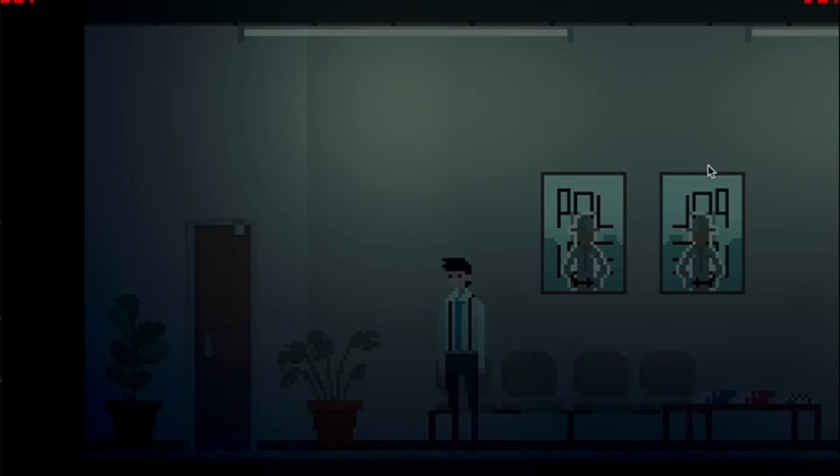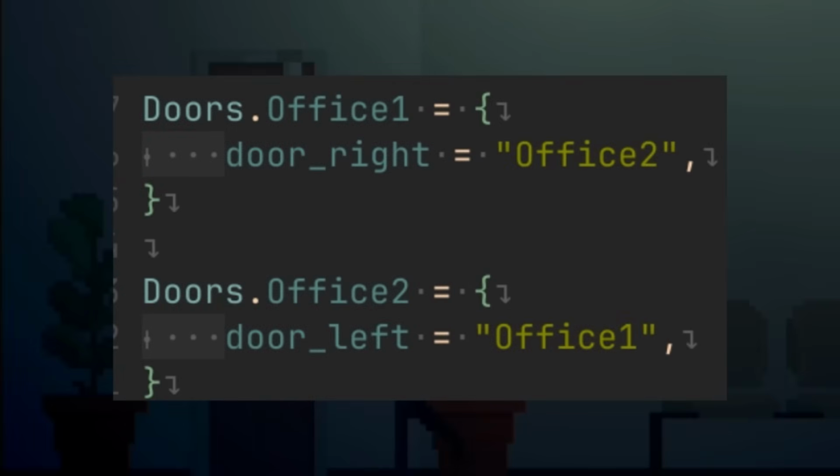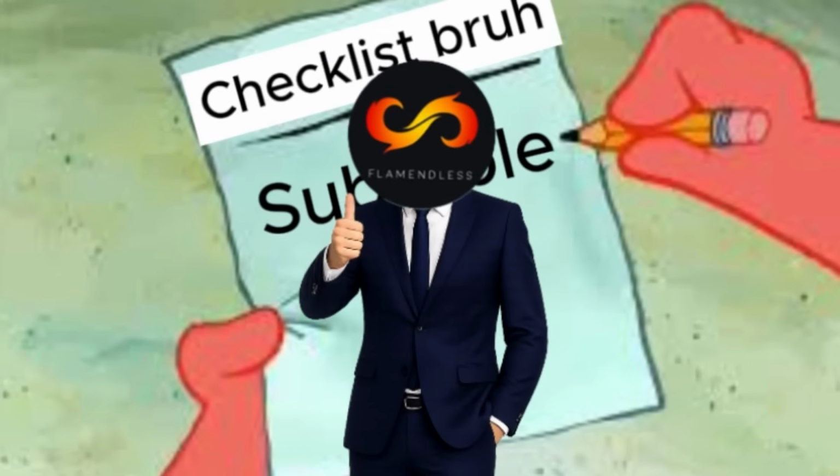Currently, when the player interacts with a door, the door system does its magic. Get the door item ID and current room ID. Check the door's data, which is a Lua table, for the key matching the current room ID. Check that subtable for the item ID. If okay, move to that room.